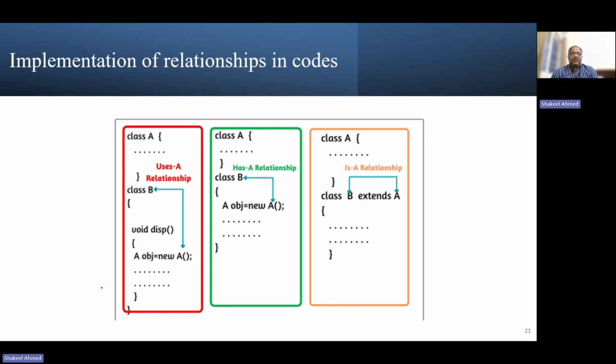So overall, for the representation that we have here using classes, we have declared a class A, and we have a class B. Now, class B is depending upon class A. So we can declare it in class B.